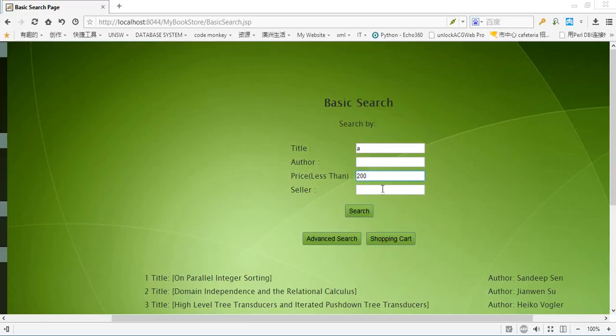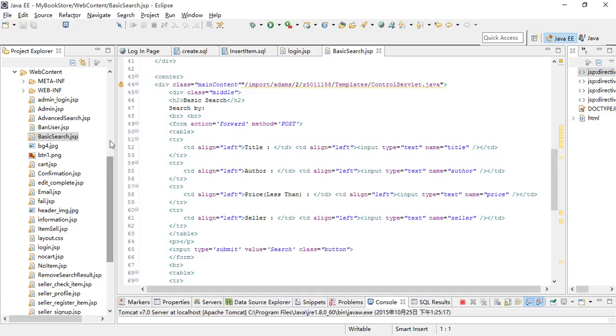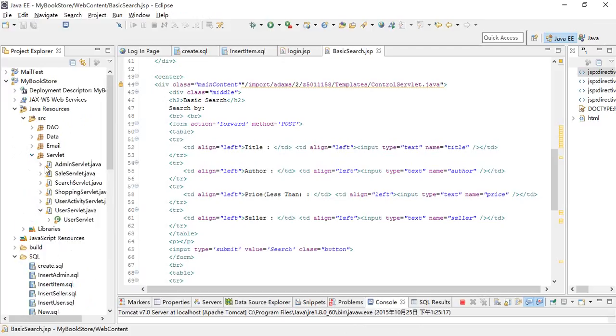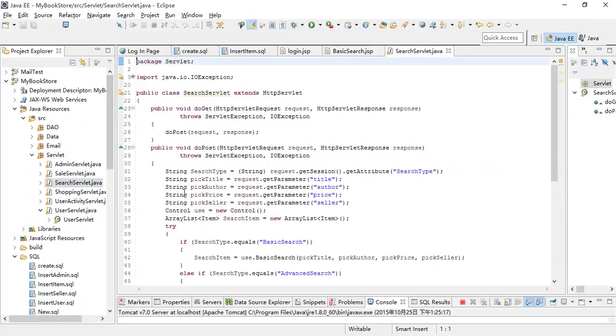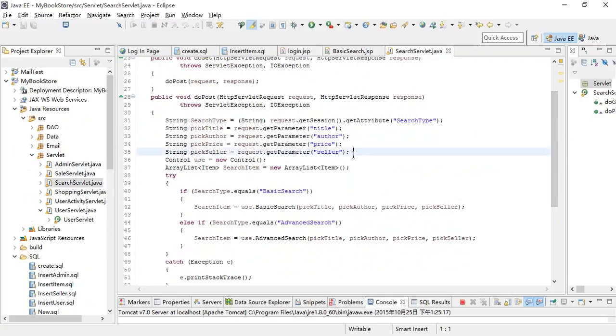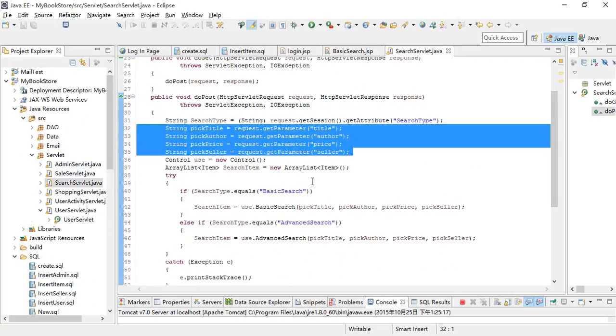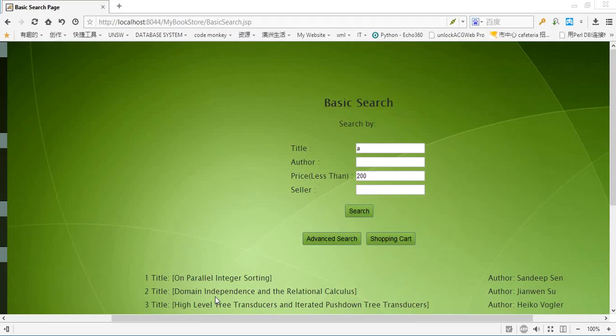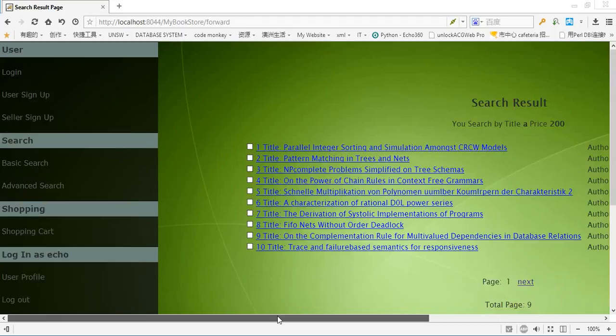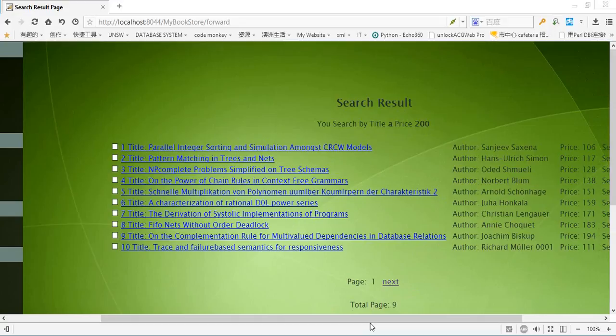Okay, after you press search, these two attribute values will be sent to the search servlet.java. We got these values here. Yeah, we got the answer in the search result page.